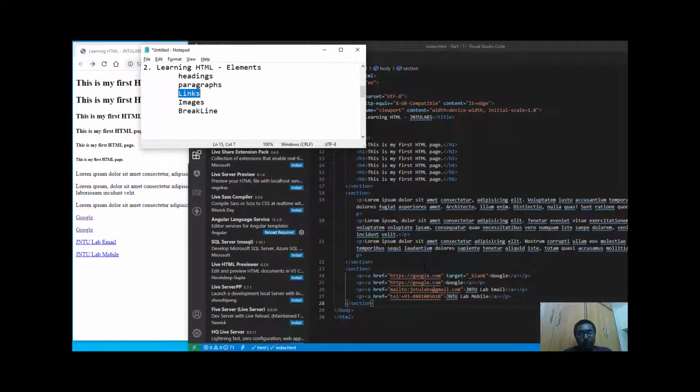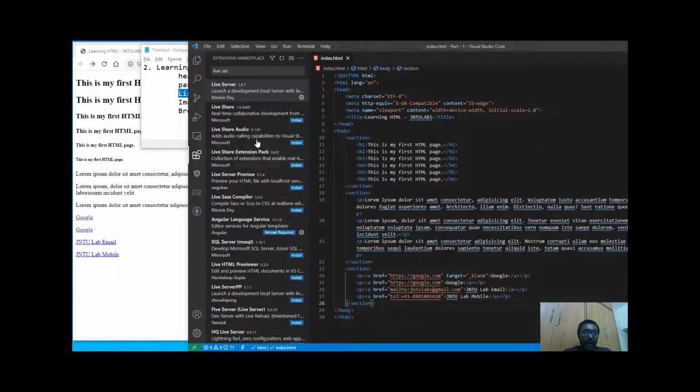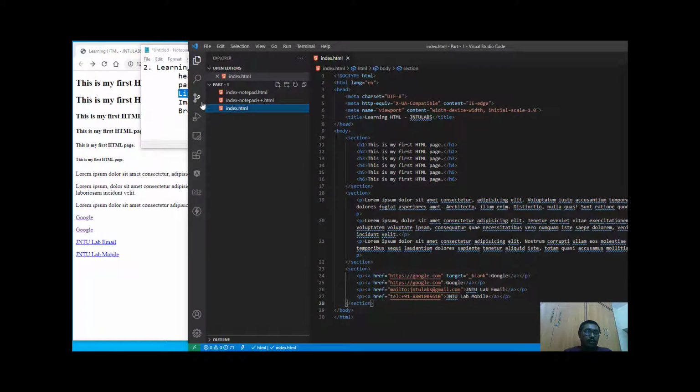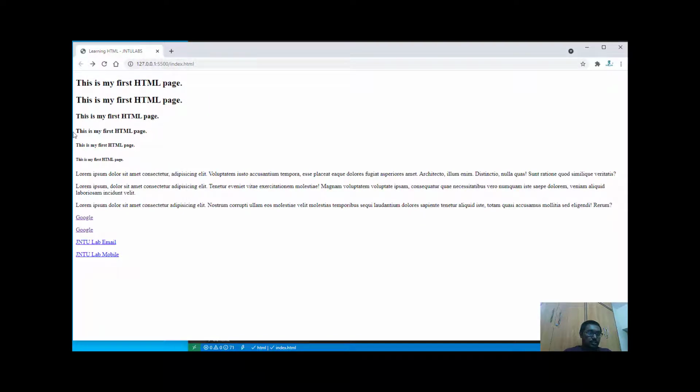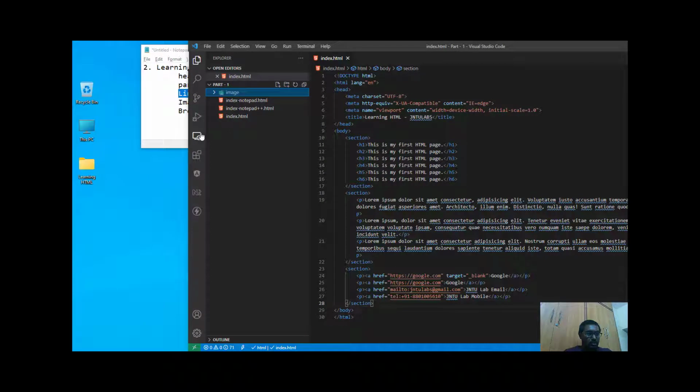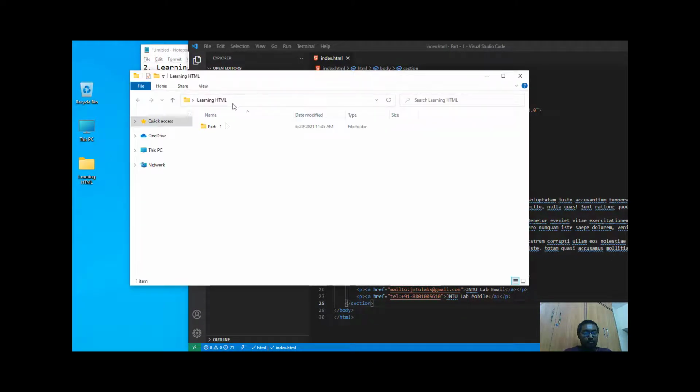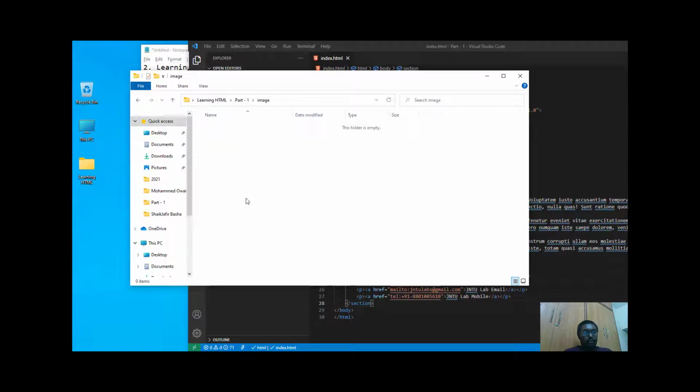Next, coming to images, let me add some image here. Let me create one folder called image, and let me have some image here. Let me take this, let me have this image in this folder.